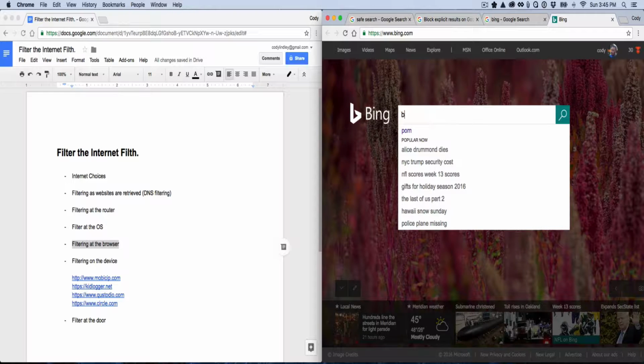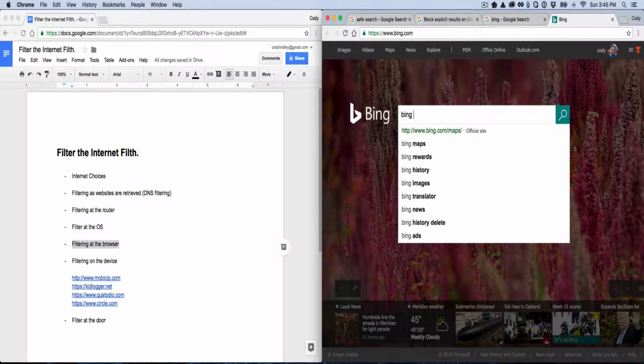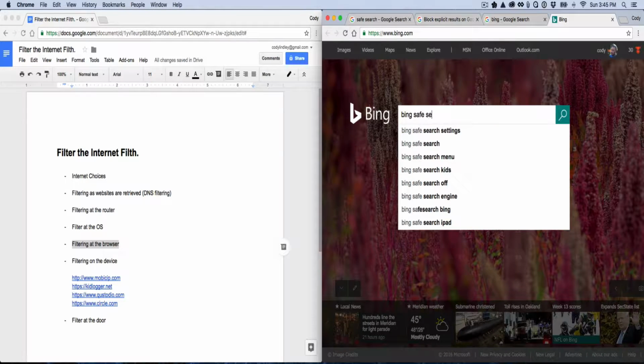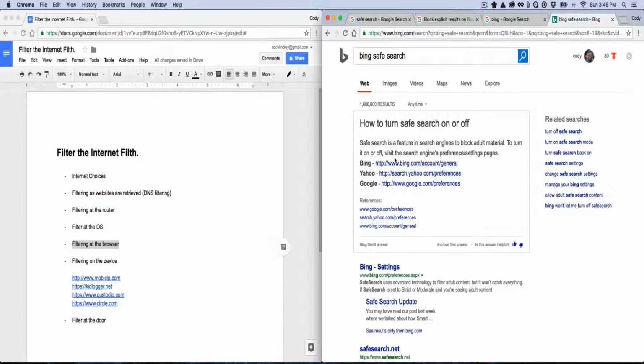So there is a Bing safe search. You can actually turn this on for Bing, for Yahoo, for Google. Just Google it. Make sure this is turned on everywhere. Pretty simple thing. Go on to your iPads if you let your kids have a web browser. Go on to their phones. Go on everywhere you let your kid have a web browser.